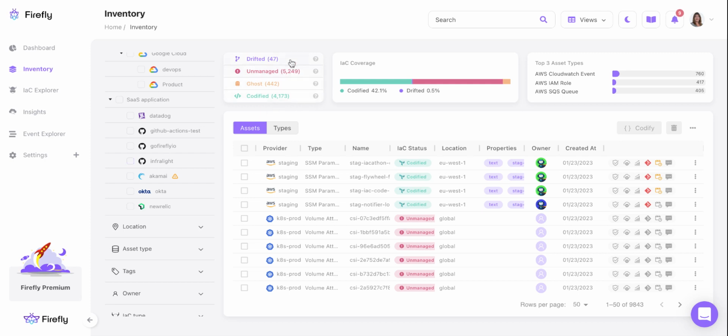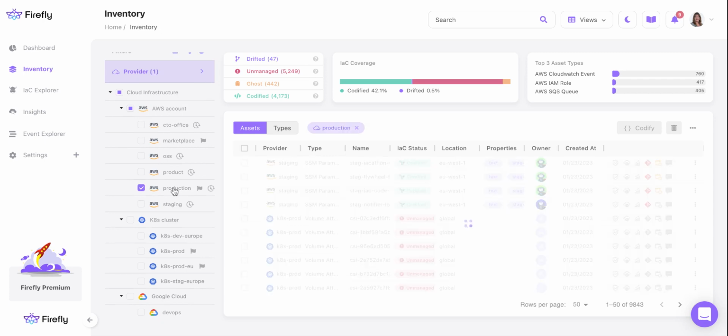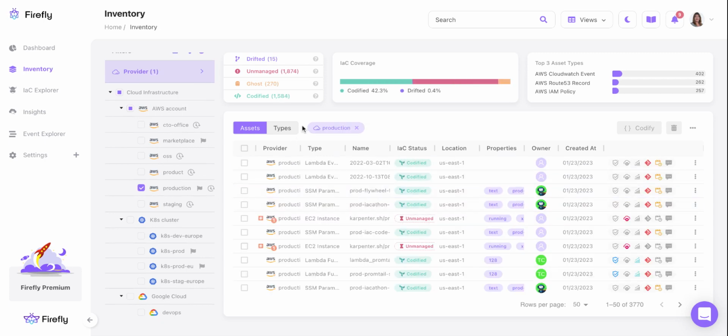Here, I can see which parts of my cloud are managed, unmanaged, drifted, or ghosted. And those that are not managed well are going to lack governance for tracking and controlling changes, which can seriously affect reliability, cost, and security. So let's dig into my production account. Here we can see I have almost 1,900 unmanaged resources.